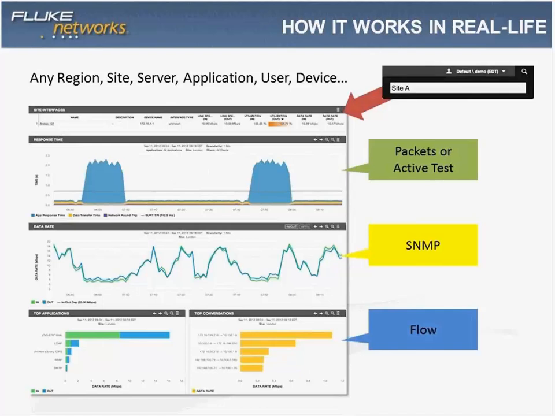So in this example, I simply typed in site A, and utilizing all these different data sources, the system tells me everything it knows about site A, first and foremost in way of response time or performance and the breakdown of that response time. Secondarily, what is the utilization or the capacity at that particular site? And third, who is doing what? So the proverbial who, what, where, and when at any point in time.